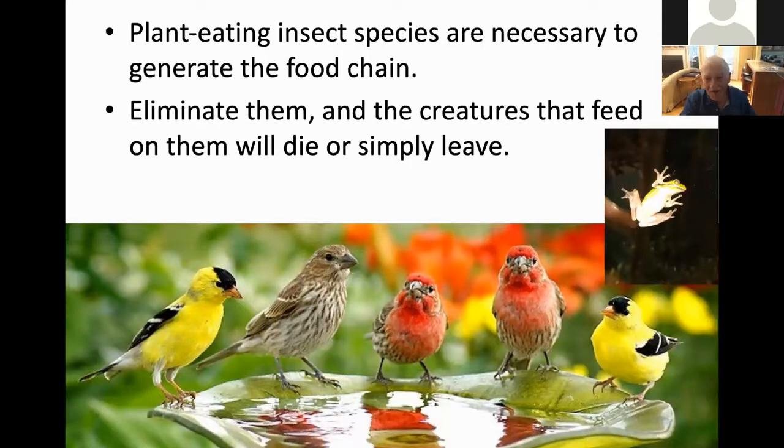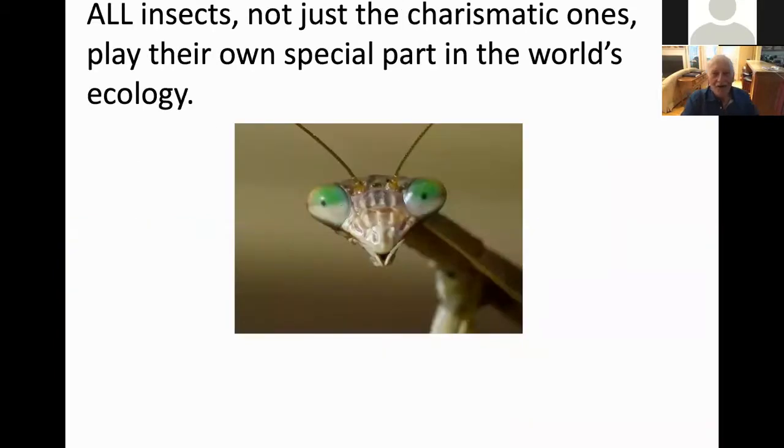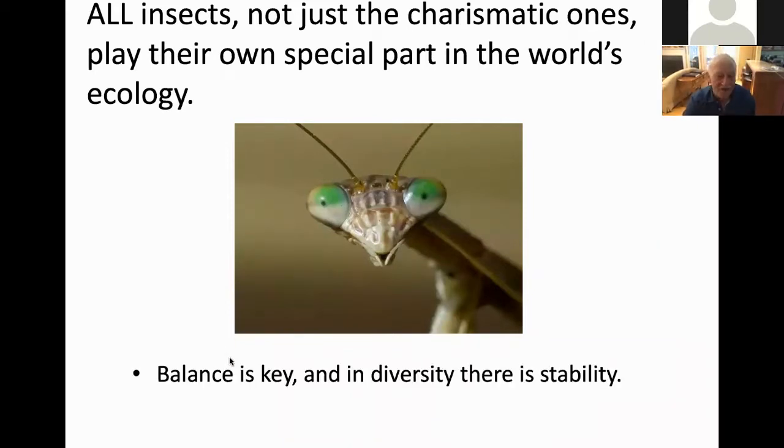Now, granted, a lot of these are seed-eating birds and not insect eaters in this particular photo, but you get the idea. There are lots of things that are feeding on insects. So not just the charismatic ones, but every insect has a special role, a special part in the ecosystem, in the ecology. So with that, I'm going to conclude, and we'll try to answer questions. Balance is the key, and stability is a result of having a biodiverse habitat, not a sterile lawn.